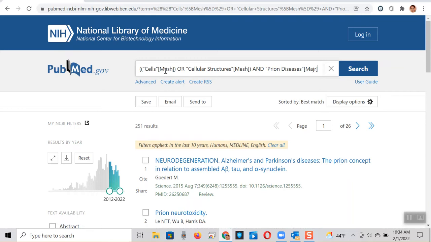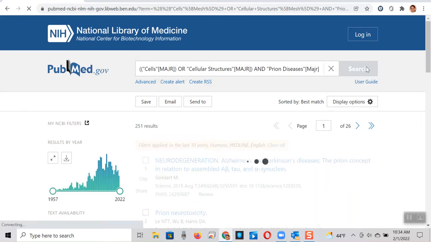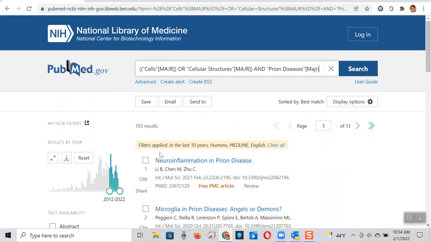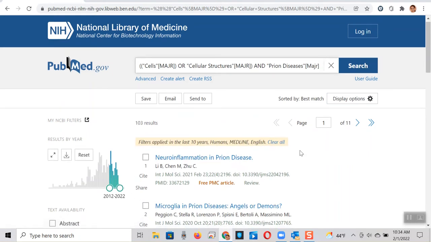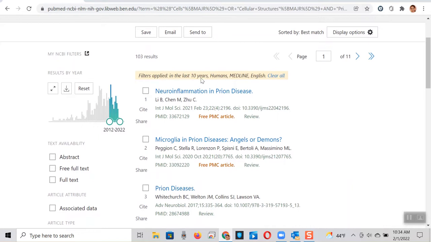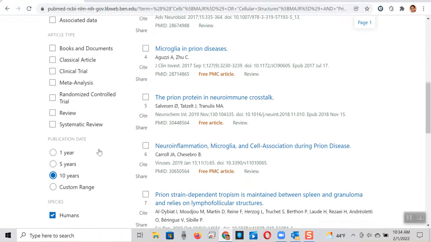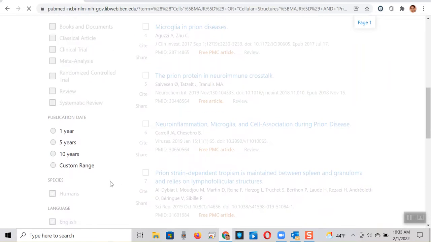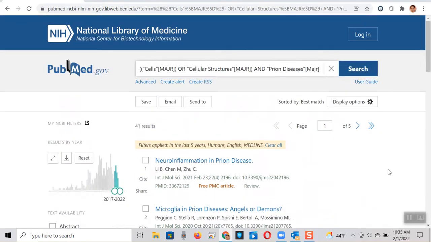And then I will go here to again the same thing, major. And I can show you how to do that in the MeSH heading search itself. There is a place there where you can put it. And then I will say search. I get 103, right? So now, for 10 years, I can limit it to 5 years and see what happens. Okay. And I already did humans, like I said, and I get 41 results.